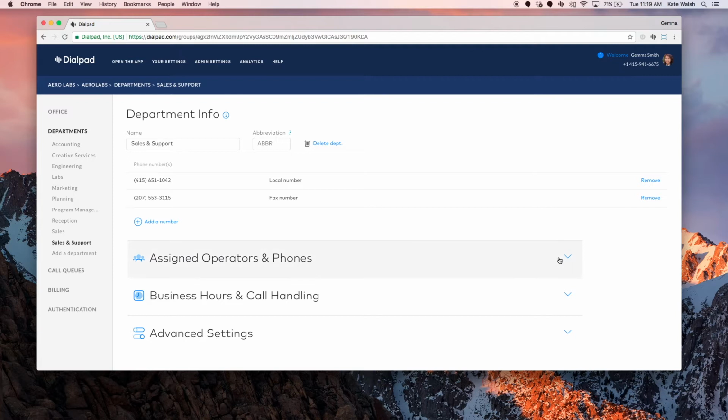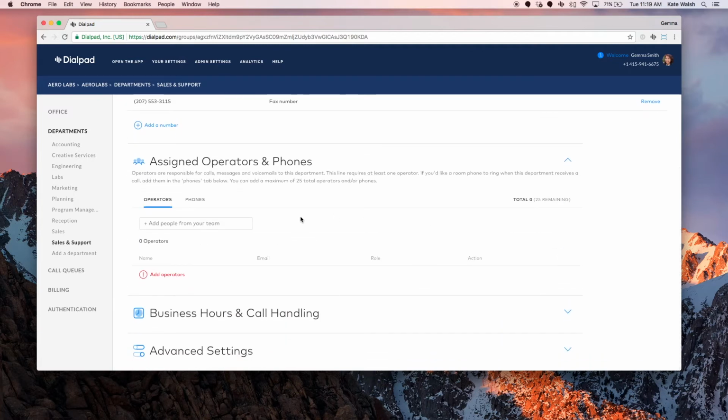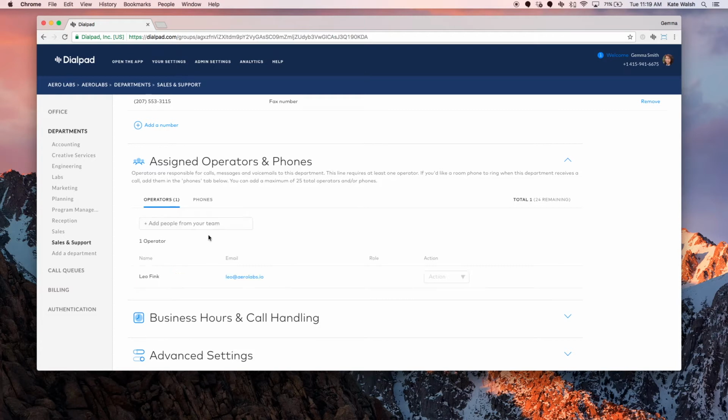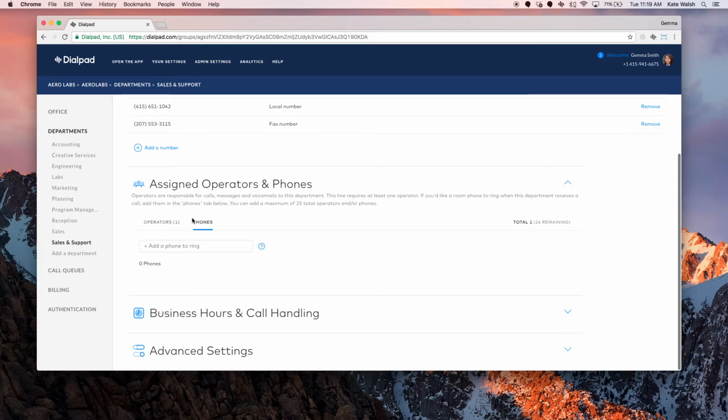Operators are responsible for calls, messages, and voicemails to your department. You'll need to add at least one team member as an operator, but you have the option to add up to 25. To add operators or phones, simply select the option you need and start typing into the search field to pull up available team members or room phones.